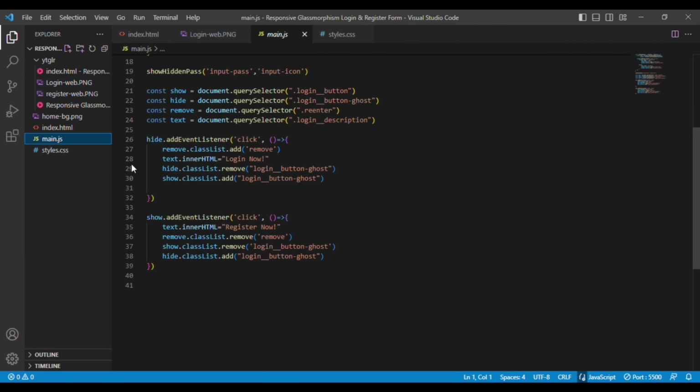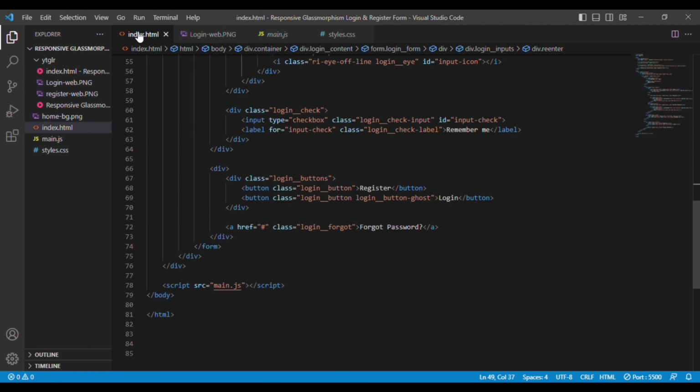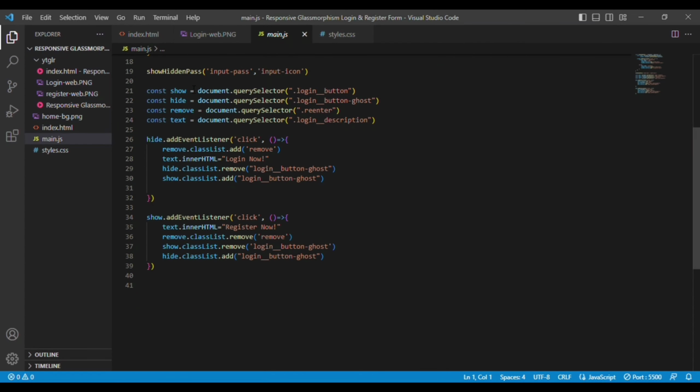So you can see that I am first creating constants, and this dot login button is how we integrate the HTML into here. You can see here login button is the class for register button. So whenever I click on that button, automatically that value is show. First I take the hide value as login button, because that is the second button that I have. Then when I click on that button, we will use classList add and remove. That will remove this form.